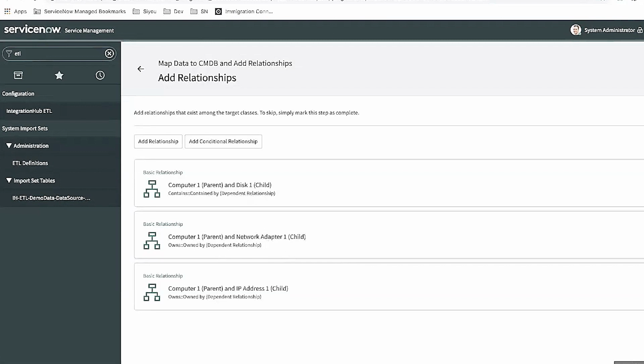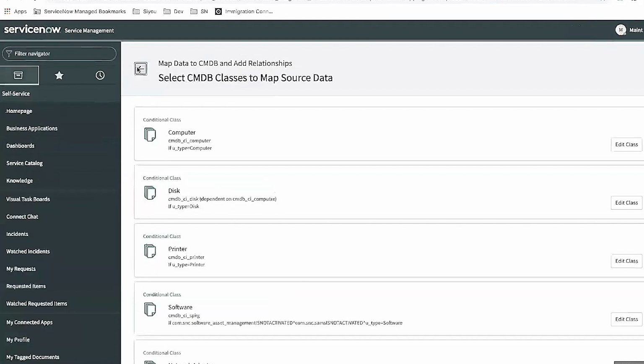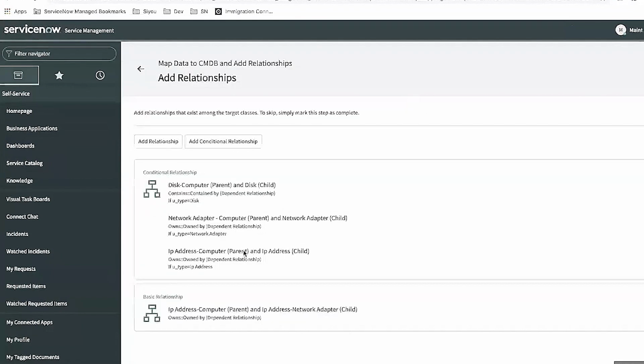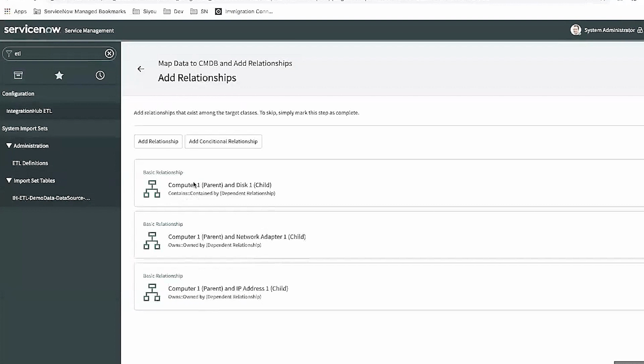Let me compare this with the original JMF computer. So right now I'm on the old flat JMF computers mapping, and let's go to the relationship page. You can see here, because they have this extra U_type field, they have to make it a conditional relationship. And you can see they map all those duplicate relationships of disk computer, network adapter computer, IP address computer, just so that the relationships could be associated together. But here, we only need to create 3 simple basic relationships with a single computer class and all those nested classes, simple and clear.